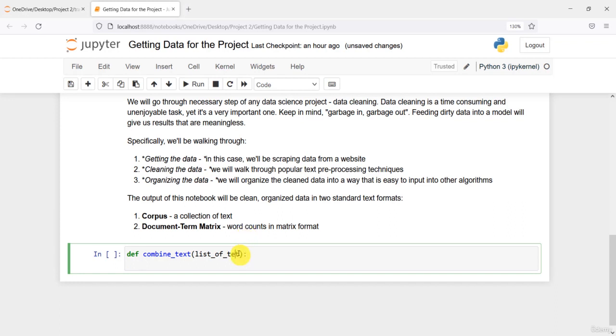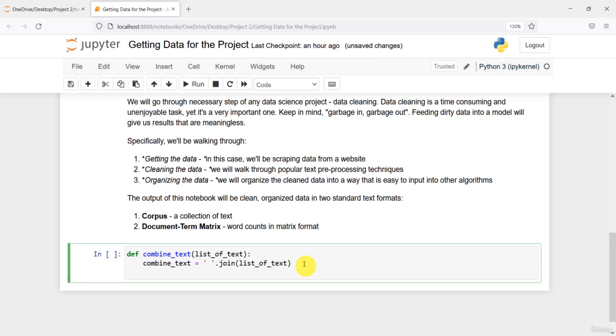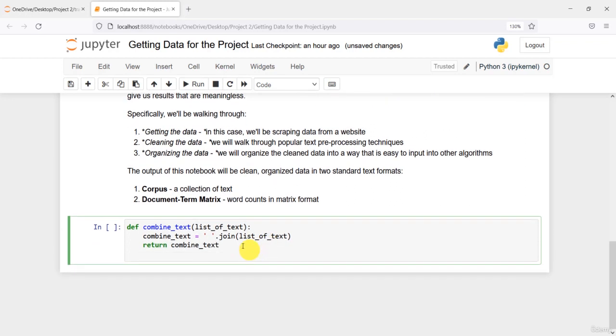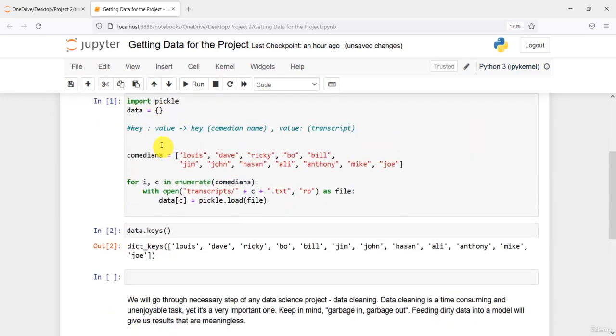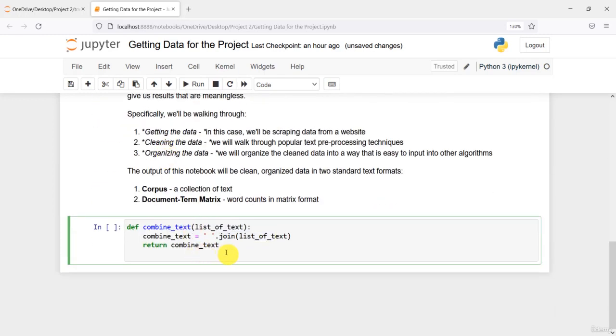Here I'm going to combine the text by using a simple function that we have, which is a join function. I'm going to join this list of text. After joining, I can just return the combined text. So this is all the function does. It will basically combine all the text that we send to it. You will see in a moment what I mean by that.